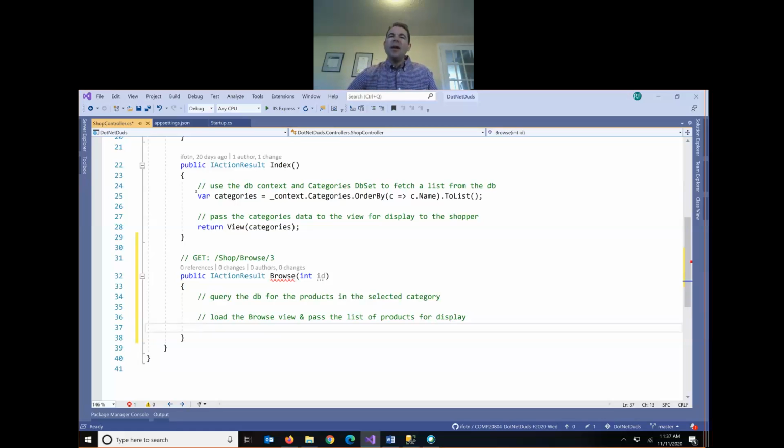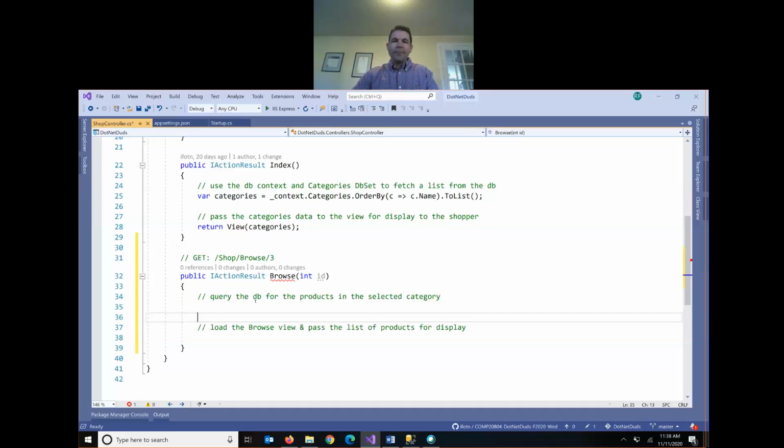So it's kind of similar to what we did in our index method, where we're fetching the list of categories and also displaying them alphabetically. But we also will want a where clause in this query. We want to filter the result. We don't want the entire product catalog, only the products in the selected category. So I'll create a variable that I'll call products.